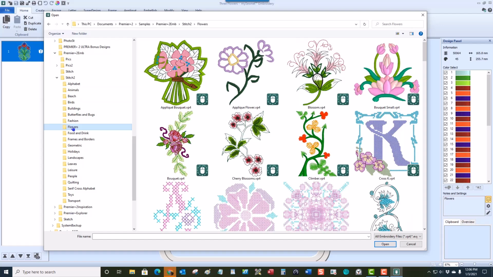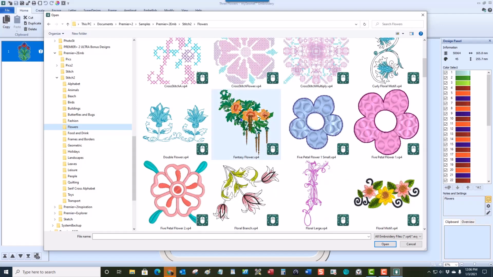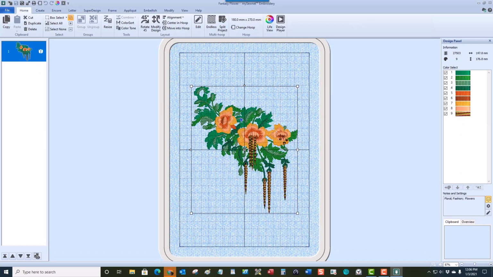Now, here in flowers, I want to look for a nice flower that I can use in the design. I think this fantasy flower. Let me double click on this to open it up. It too requires a larger hoop. Okay, it's the same hoop, 180 by 270, but it requires that hoop, and I don't want a design that has that many stitches in it right now.